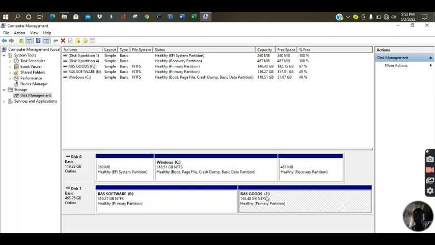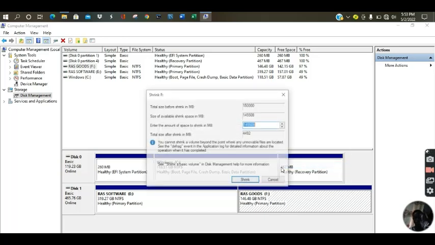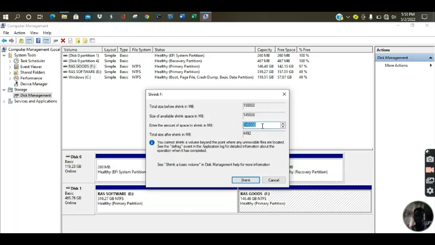From Disk Management, this is the drive that I'm going to partition, which is RAS goose, which is F. That is the drive I'm going to partition. So I will just right click, then you go to Shrink Volume. So it will query. Now, this is the total amount of space that I have.